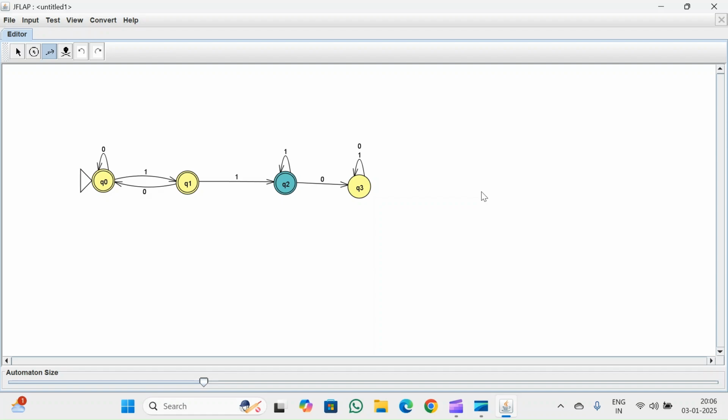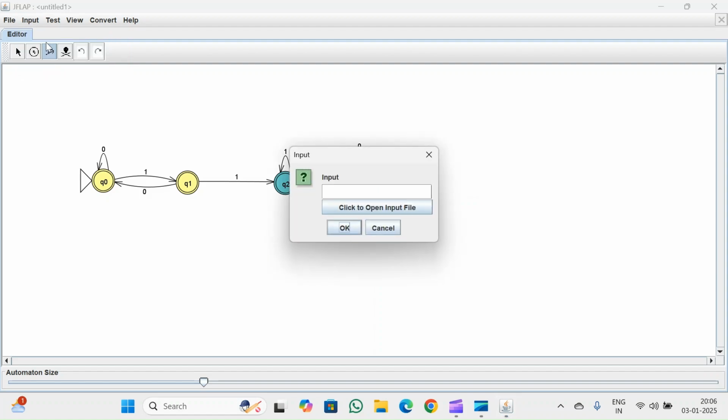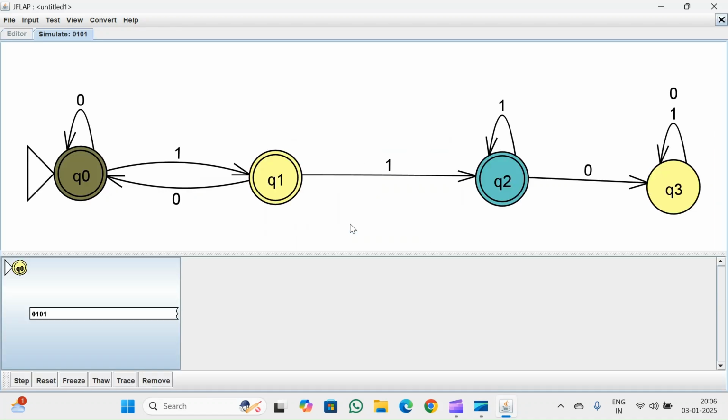Now we'll check for the tracing. First we'll trace the string 0 0 0 1 0 1. Now we'll go by step. So the first one is 0, it will accept it. Then it will go to Q1 because we gave the input 1. Then it will go again to Q0 because we have given 0. And then the last one is on Q1 and it is a final state, so my string will be accepted.